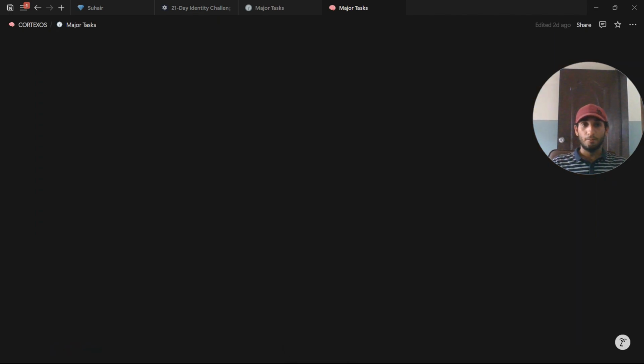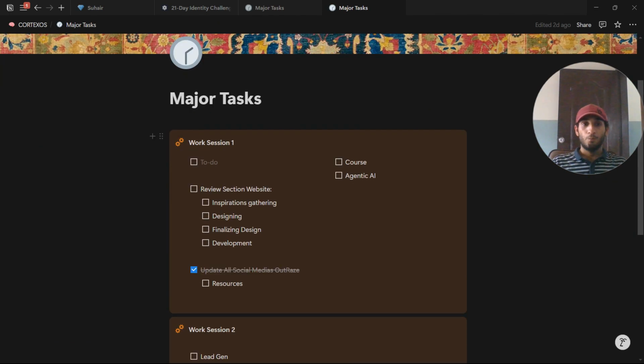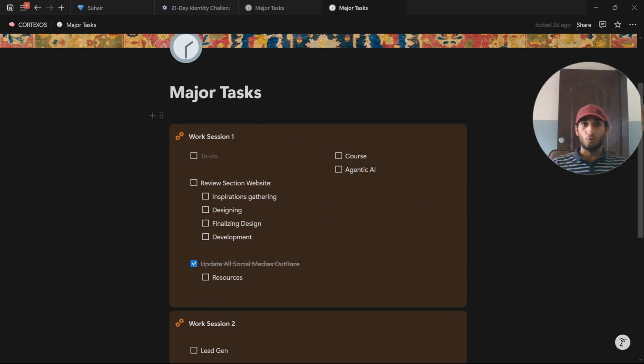The page says major tasks. So these are the major tasks that I am going to work on. On work session number 1, what I'm going to do is review the section of my own website. I'm going to gather some inspiration, then design it, then finalize the design, then give that design to Ajan, and he would be developing that, or Kaf would be developing that.